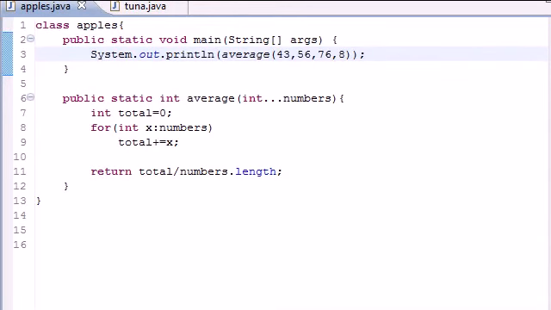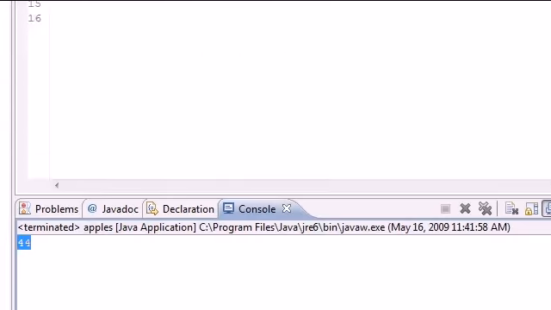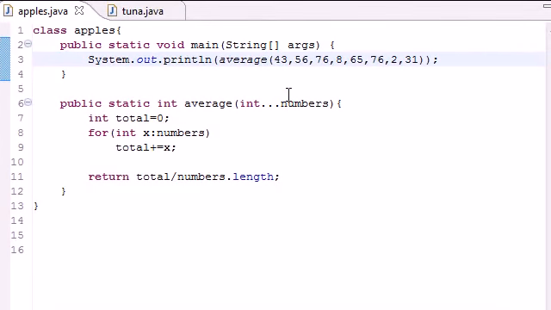But let's say we wanted to add more, 65, 76, 2, and 31. Let's go ahead and run this. Does it still work? Yep. Interestingly enough, the average is only 44 for this. So this is what this does.